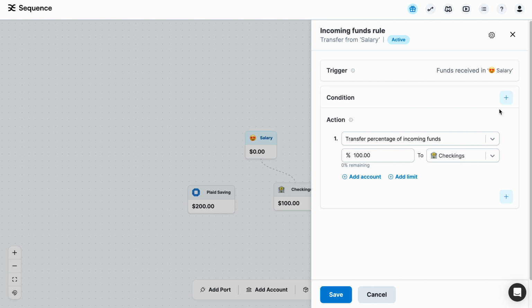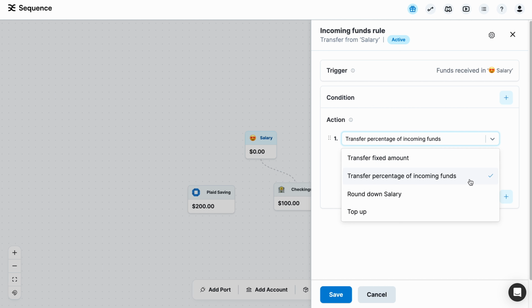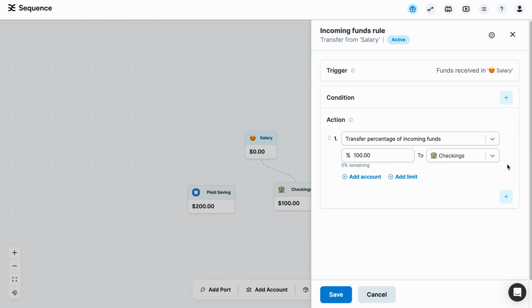An action establishes what's to be done with this connection between the income source and account. It can either be transferred as a fixed amount, percentage, etc. For example, an action could be to transfer 50% of incoming funds into savings. So let's create a rule together.